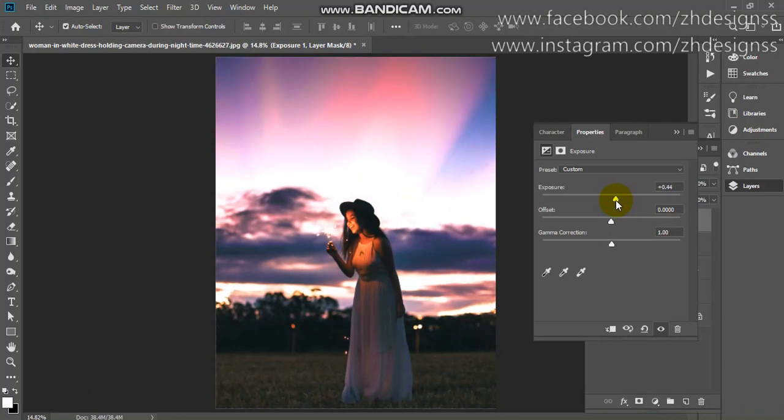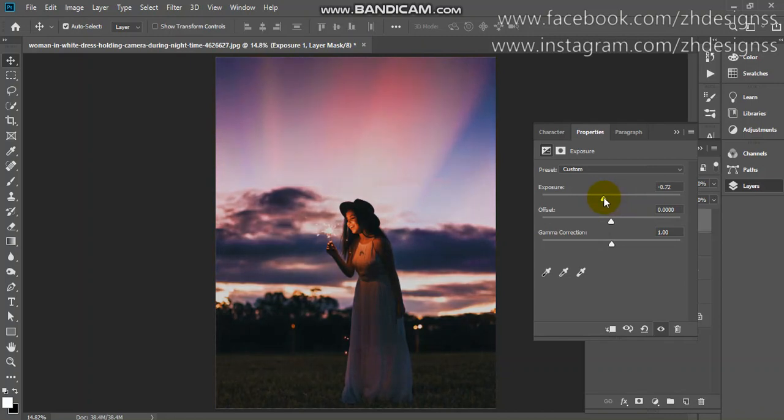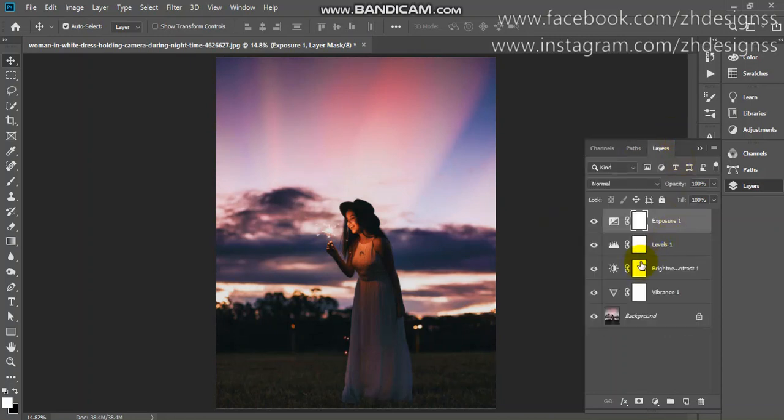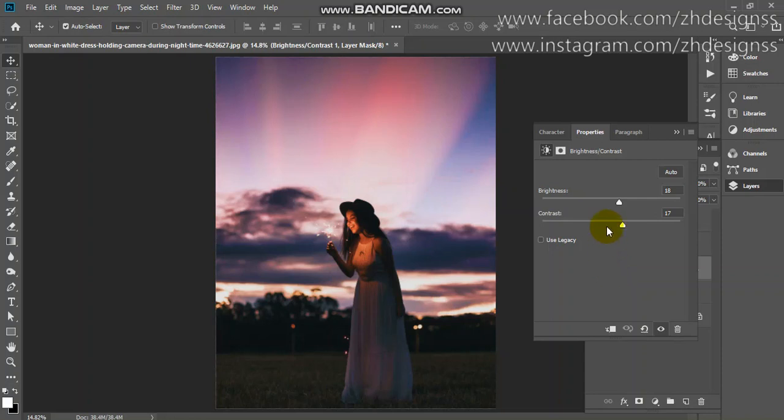I think I should not increase the exposure, I am instead reducing the exposure. So here I have reduced it by 0.93 only. So go again to your brightness and increase it. Also you need to increase some contrast.